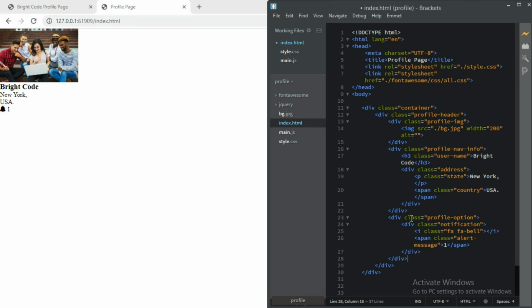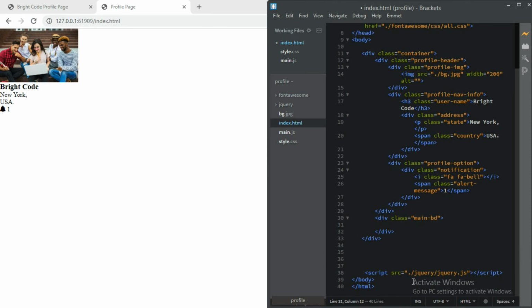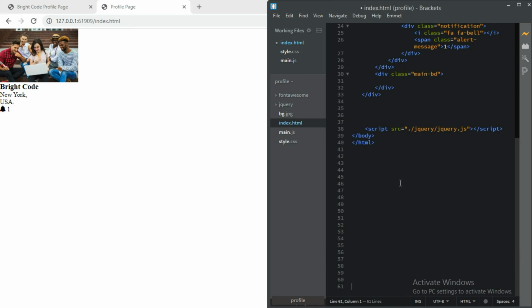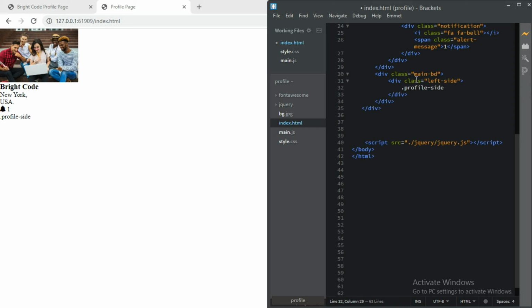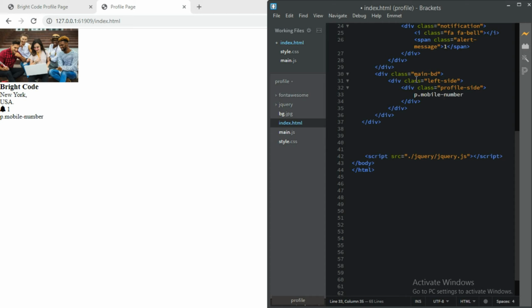Alright, so that done, let's go to the main body. Main, let's name it main BD. Okay, just need some space. Alright, let's name this one left side, which is the sidebar. And under that we have profile side. Great. Then mobile number. That should be mobile, or should I just make it easier? Mobile number.